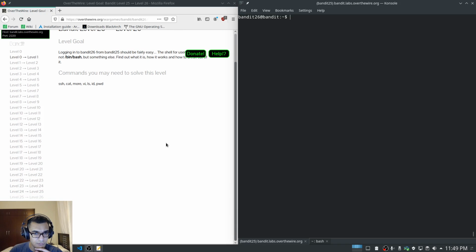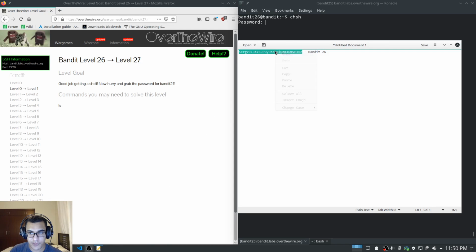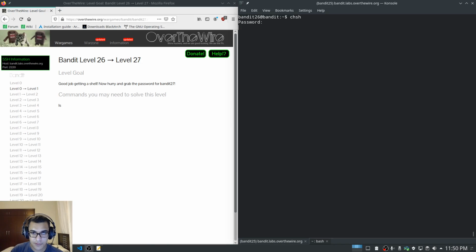So moving on to Bandit level 26 here. So Bandit level 26 to 27, the level goal is the following. So good job getting a shell. Now hurry up and grab the password for Bandit 27. We already got the password. By the way, can we actually change the shell for this right now? All right, so the password for Bandit level 26, I think we had copied it and we got it right over here.